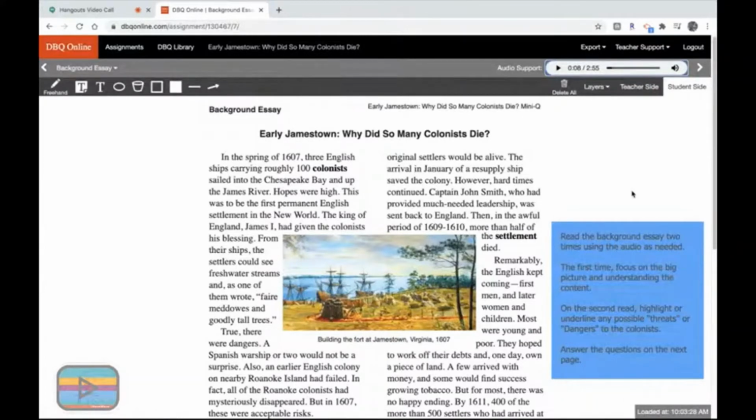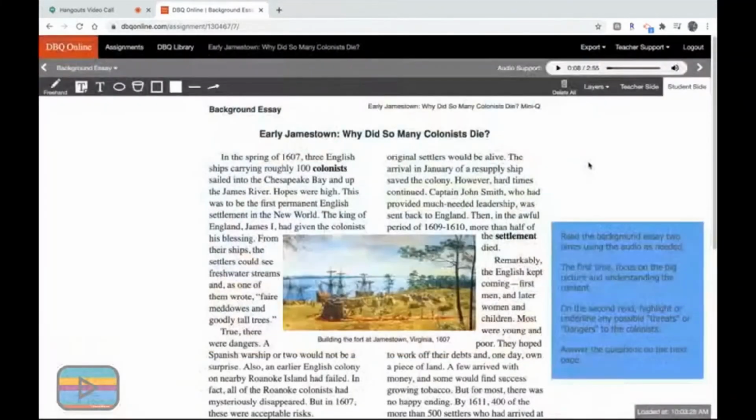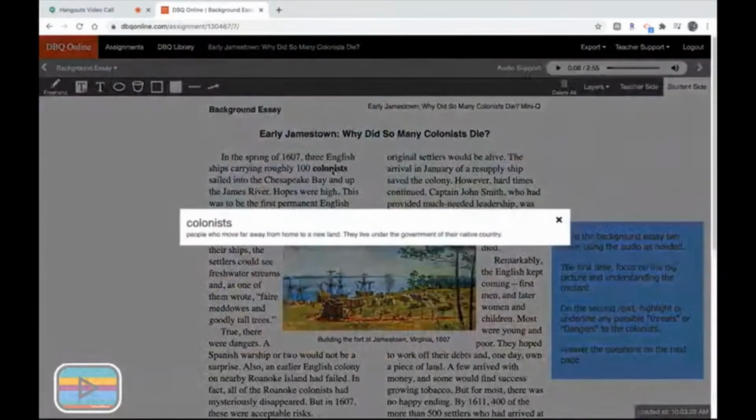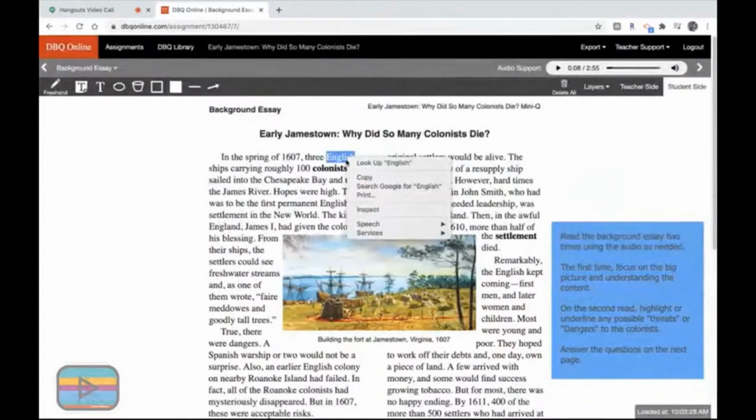So a couple other things I want to point out here before we move on. Again, images you can click on to enlarge. Any vocabulary words you can click on to get definitions. And because we're browser-based, depending on your settings, you should be able to highlight, right-click, and look up words that way also.